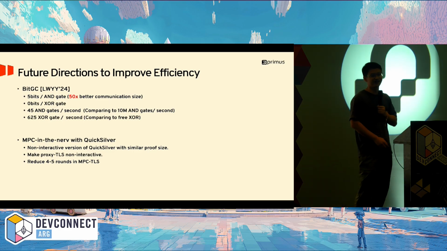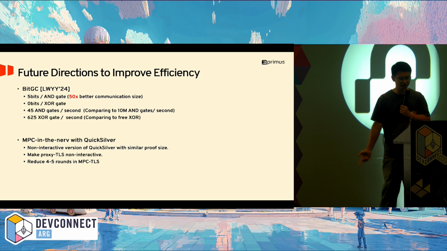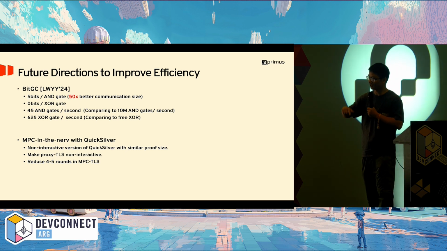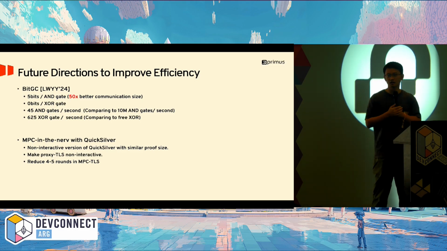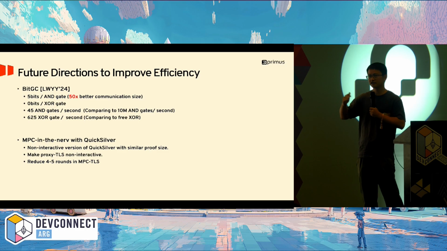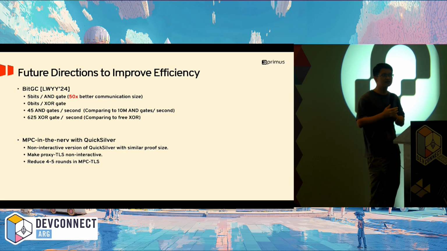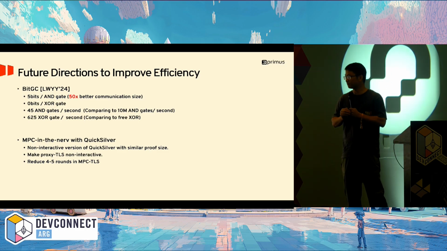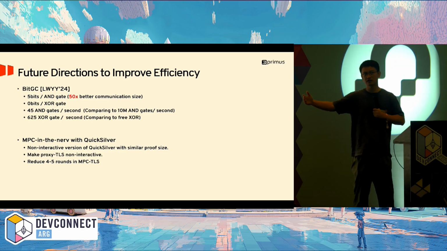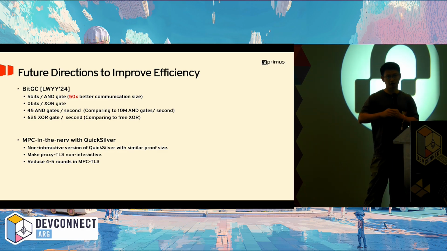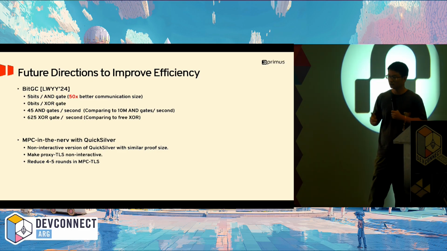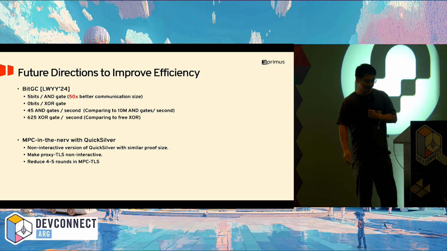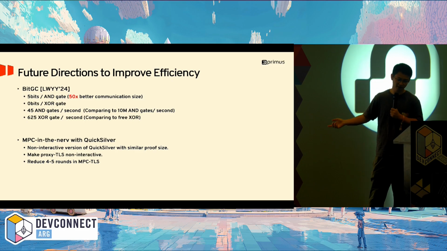And we also have a non-interactive version of QuickSilver. We call it MPC in the nerve. It's a version of MPC in the head. You can see it as a non-interactive version of QuickSilver with the same performance. This means you can make the proxy TLS non-interactive, and then you can reduce like 4 to 5 rounds in the MPC TLS. It's ongoing work. We're going to deploy it maybe in the next year.